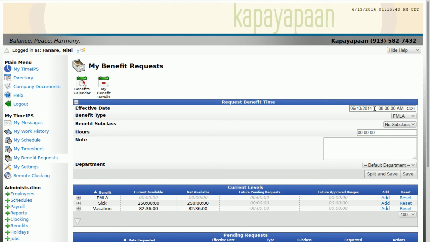First, click on the date field to select the effective date. This field always defaults to the current date, but you will notice when you click on the date, a calendar for the current month pops up. The arrows on either side of the calendar can be used to navigate forward and backward through the months and/or years, allowing you to select the specific date you want off. Or you can simply type the date into the field.